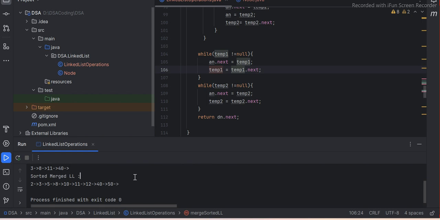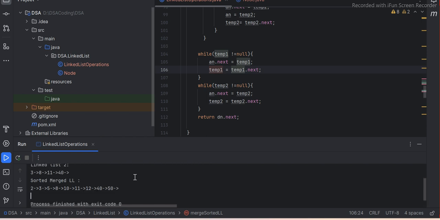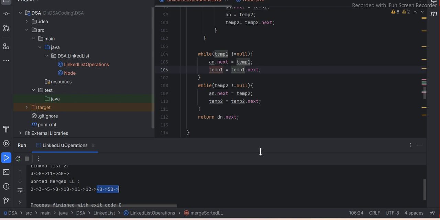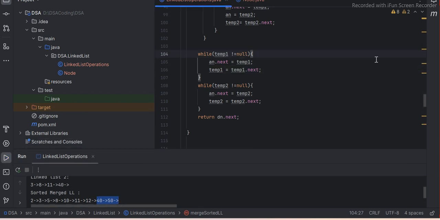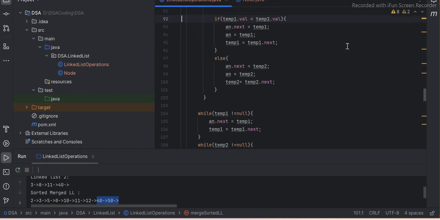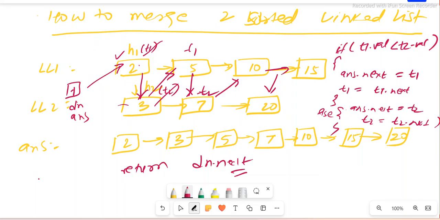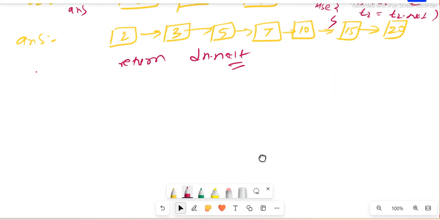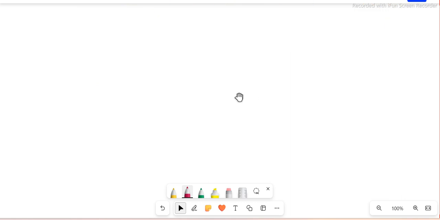Perfect, you see, all the elements are coming now, including 50. Now, let's try to do a quick dry run and we will try to understand it, guys. I'll just show you here. I'll take a very small example, 2, 3 elements maybe, that will work. 3 elements and 2 elements, for example.